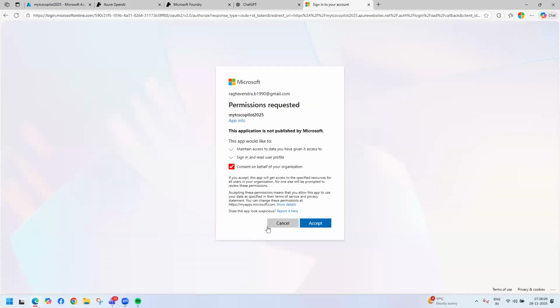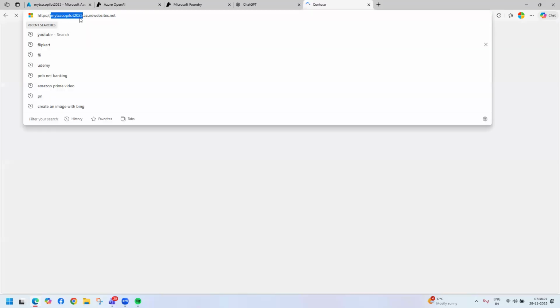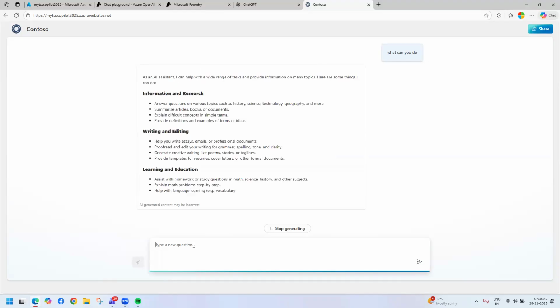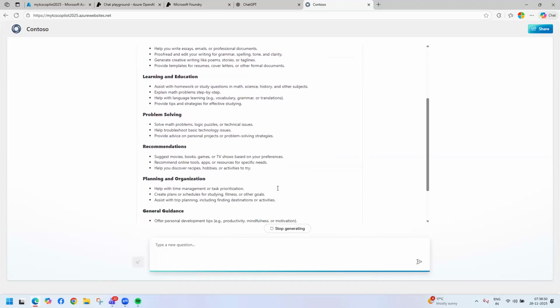Provide permission on behalf of my organization. Accept it. What is the URL? My TCS Copilot dot azurewebsites dot net. This is the console, start chit-chatting. Nice, right? Now here I can ask, what can you do? So this is the LLM, a public LLM. All publicly available data has already been trained. Now when I type some queries directly, it gives answers.